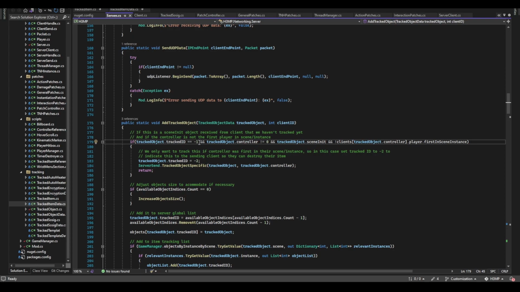So recall how I talked about when multiple clients join a scene at the same time, they might all track their own objects. The server will know exactly which client got there first. So the server is going to decide who gets to track any tracked object that was initially tracked in that scene. So if this is a scene initialization tracked object, but they were not the first in the scene, it's going to return this data to the client that sent it with a tracked ID of -2. This will indicate to the client that they have to destroy this object on their side instead of tracking it.